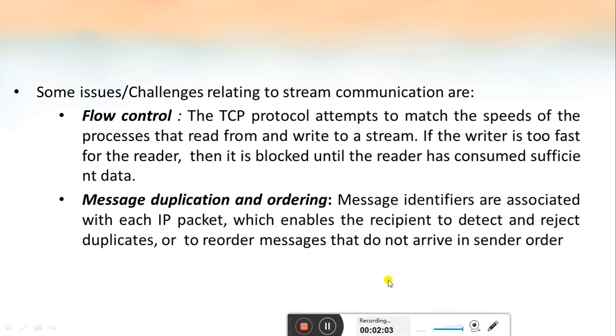Next one is message duplication and ordering. We know that in order to have reliable communication, there should be validity as well as integrity. So in the case of the TCP protocol, message identifiers are associated with every IP packet so that the receiver will be able to detect and reject the duplicate packets. It also helps the receiver to reorder the messages which have not arrived in the correct order sent by the sender.